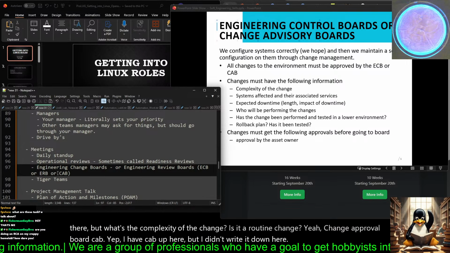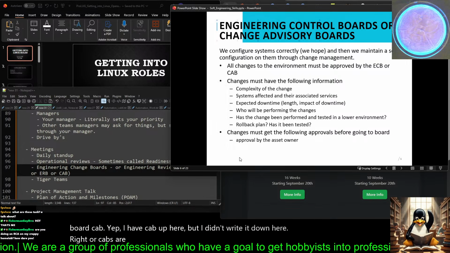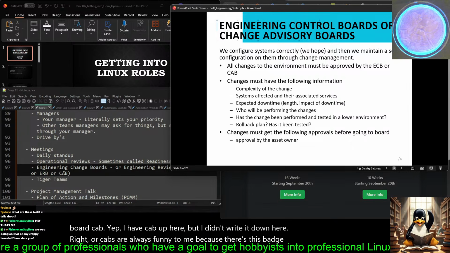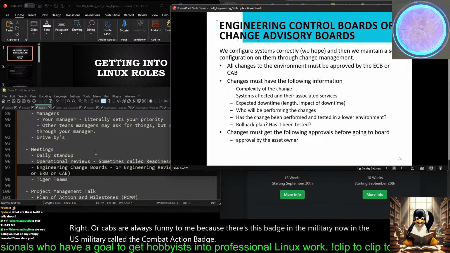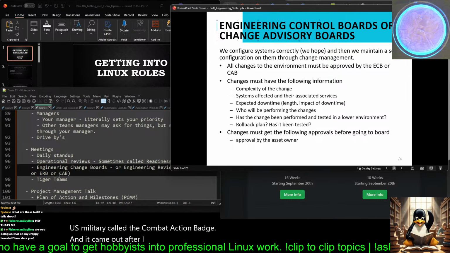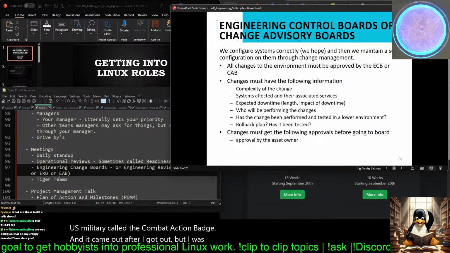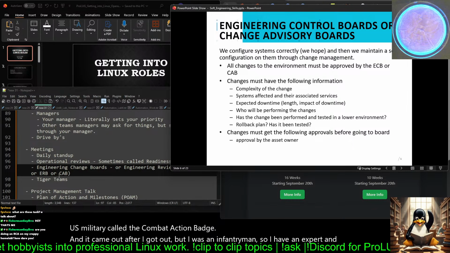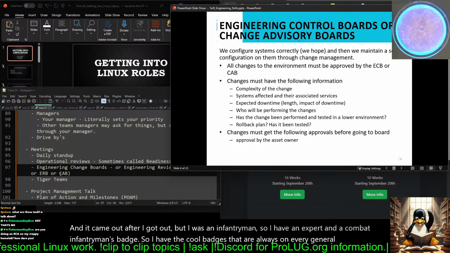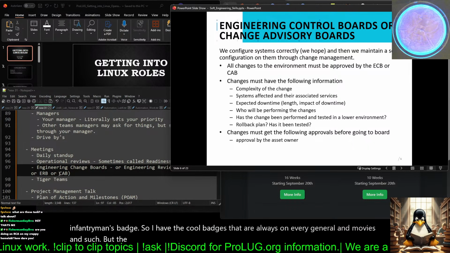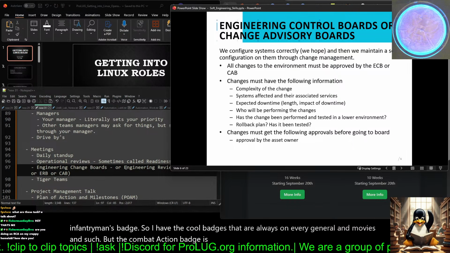CABs are always funny to me because there's this badge in the U.S. military now called the Combat Action Badge. And it came out after I got out. But see, I was an infantryman, so I have an expert and a combat infantryman's badge. So I have the cool badges that are always on every general in movies and such. But the Combat Action Badge is this thing. Go look it up sometime.